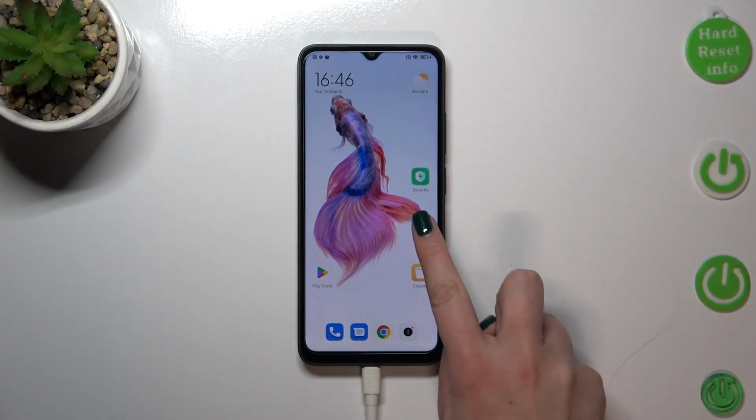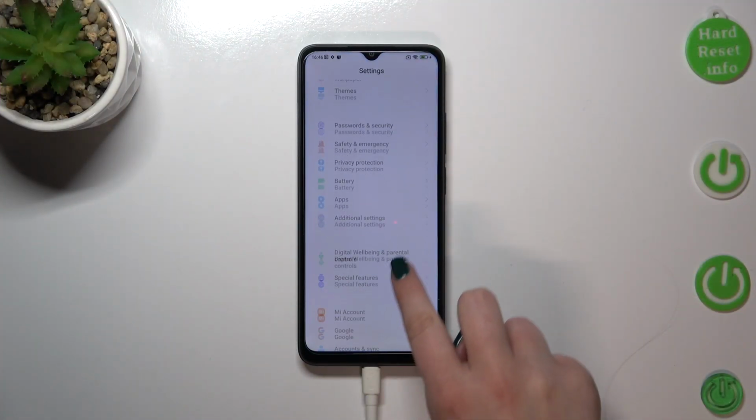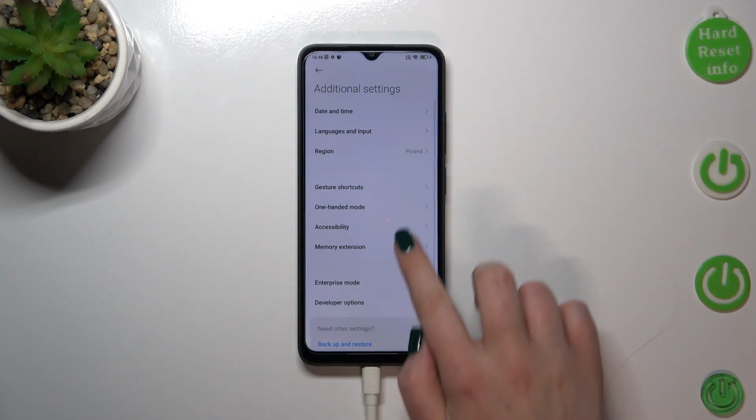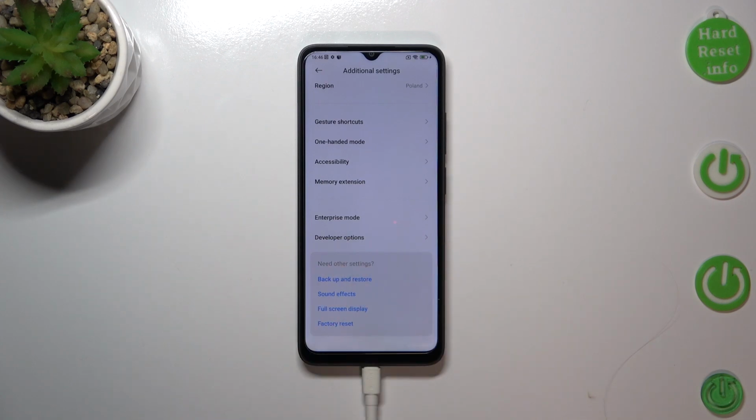So first of all we have to enter the settings and then let's scroll down in order to find additional settings. Let's tap on it. Now we have to scroll down and tap on the developer options, and if you cannot find the developer options in your device in this section, no worries. We've got the tutorial of how to enable the developer options, so you can check it and learn more about the developer options and how to activate them, so I highly recommend to check it.